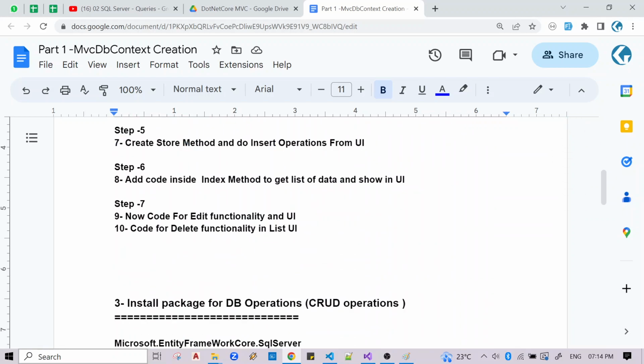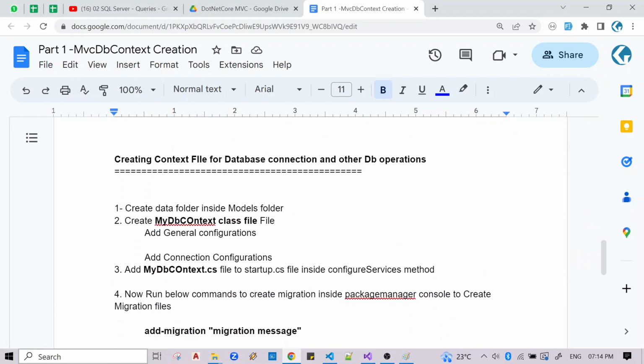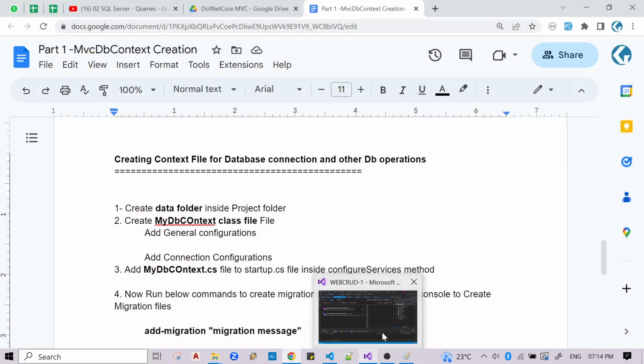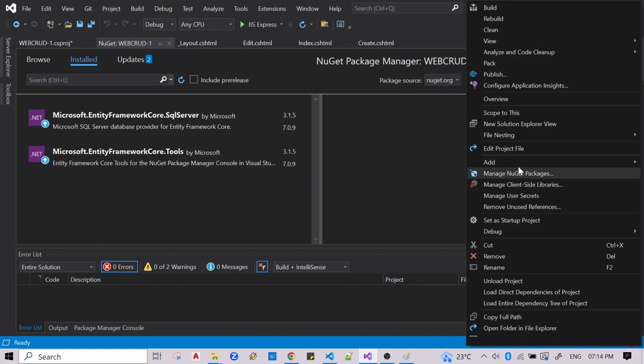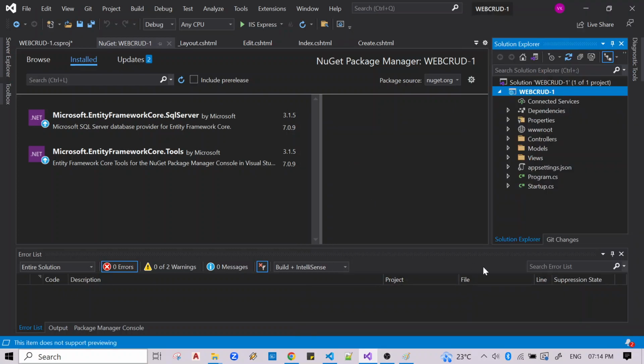For that, see here, I already wrote the steps. First we need to create the data folder. One folder I will create. Not inside the model folder, it should be in the project folder. I need to create a folder called data because it is connecting with the database, right? That's why I'm calling it data. So I'm right clicking on this and creating one folder named data.